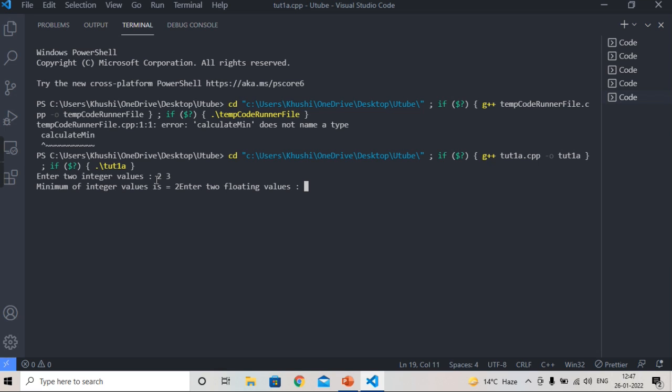So minimum of integer values is equal to 2, and then in the next cout statement that we have written, a string is printed. Enter two floating point numbers, let us enter 2.1 and 3.1. Okay, so minimum of floating values, 2.1, is printed on the screen. Now enter two characters, so let us suppose A and C. So minimum of C1 and C2 is equal to A. So this is our output.